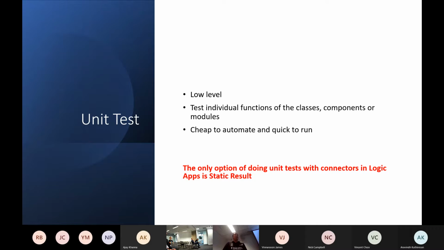With Logic Apps, we don't have much, as I mentioned. There's a feature called static result that can enable us to do a little bit of that. I'm going to tell you later why that's not actually that useful in a real production scenario, right? Static result is a way of doing unit tests with the connectors in Logic Apps. Sometimes it works, most of the times it doesn't. Okay.